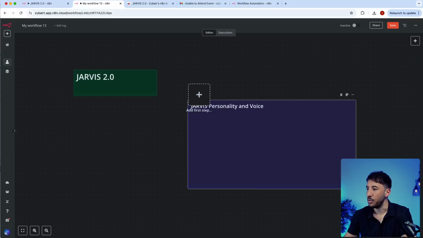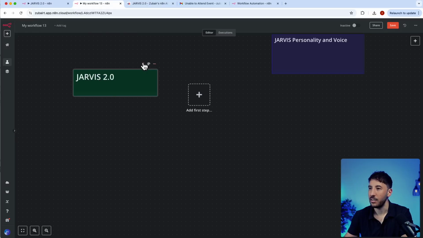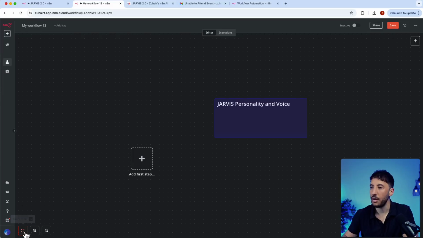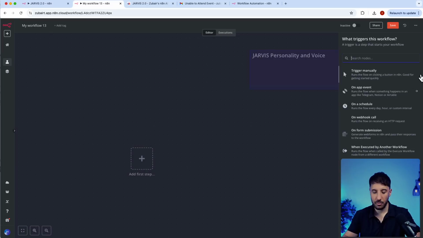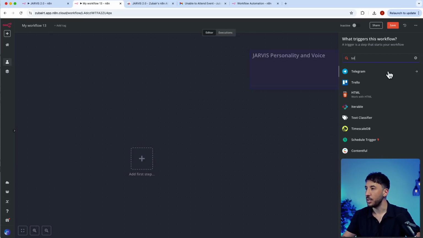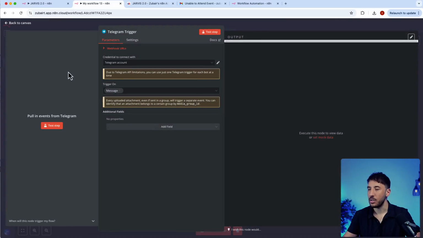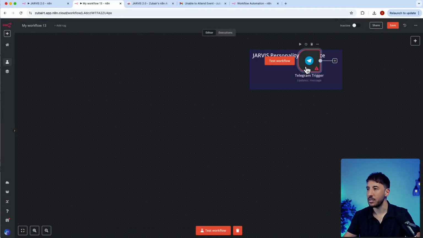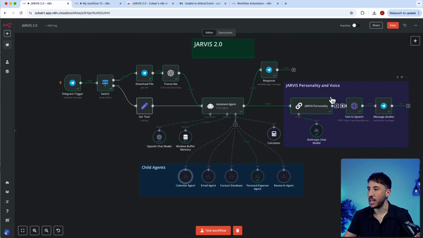Actually, I'm going to keep the notes here so I don't have to redo them. These are just sticky notes. I can get rid of this. All right, let's build out the first part. For the trigger, I'm just going to use Telegram, of course, but you could use WhatsApp or whatever it may be, and this is going to be on message. I'm going to leave the Telegram account for now, because I've done several of these, so we can walk through it later. I just want to build this section right here.